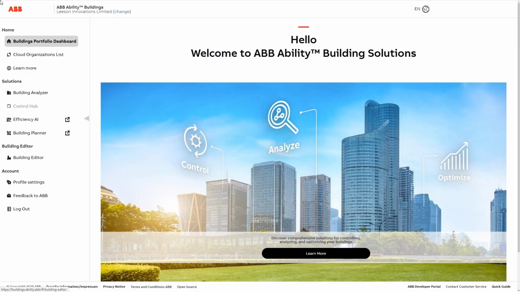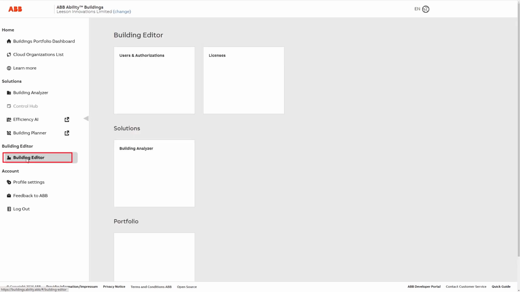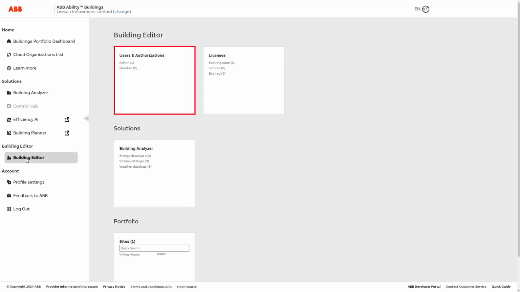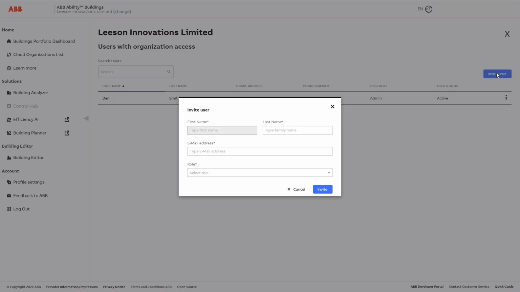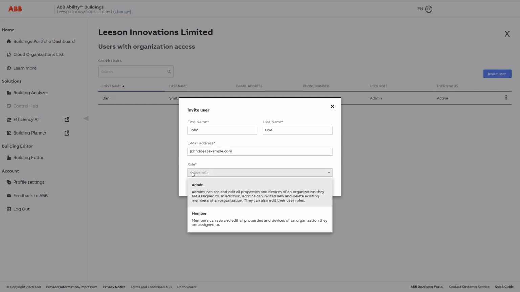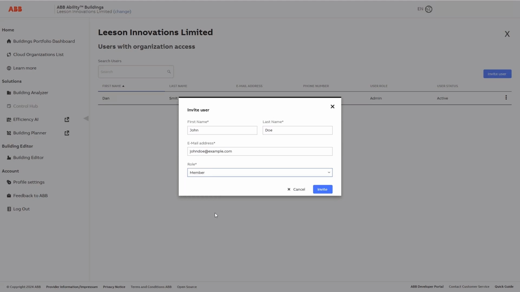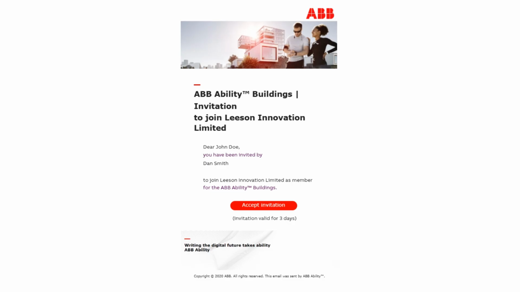In Building Editor, click Users and Authorizations. Click Invite User. Enter the user's first name, last name, and email address. Select their role. This sends an invitation email to the user, who then has 3 days to accept the invitation.